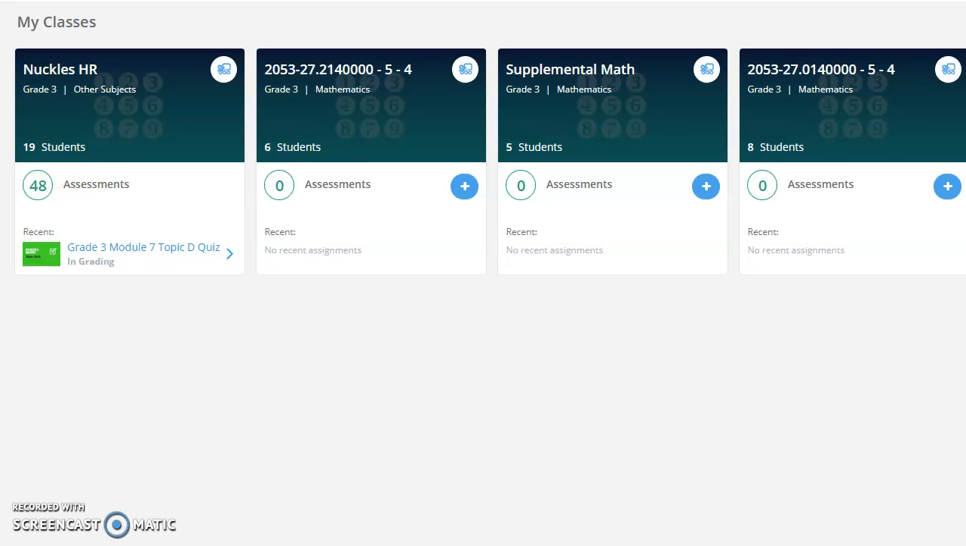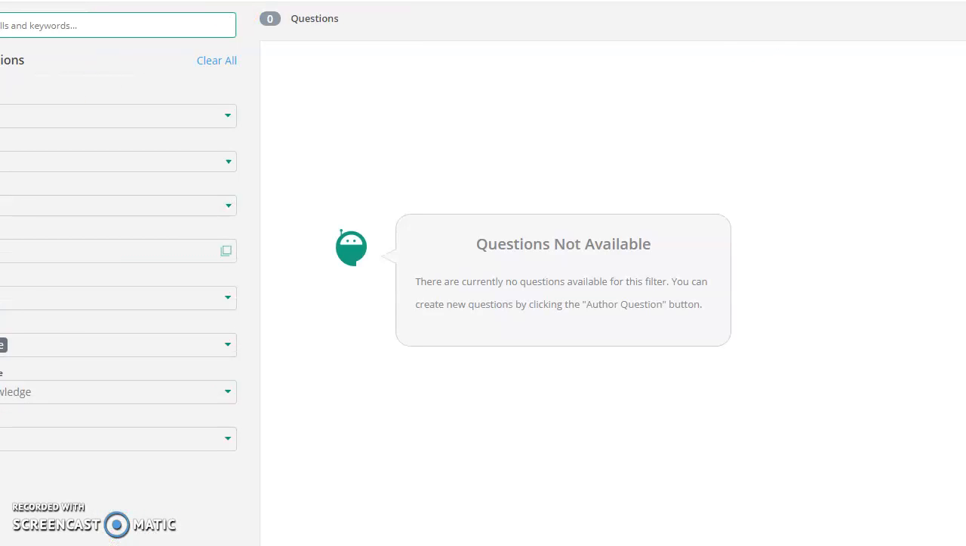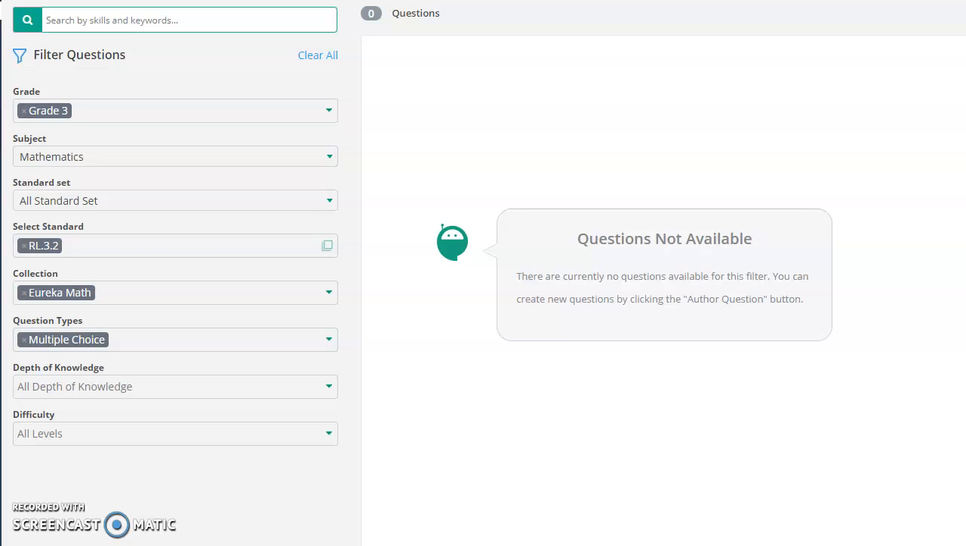Today, on the left-hand side of my dashboard, the first little icon kind of looks like a speedometer. It's actually called your dashboard. Your dashboard is where all your classes are listed with all of your students, and it'll even tell you the number of assessments for each class. The next one is the assessments. You see that I made tons of assessments. These are the assessments that I've assigned to my class, whether I created them or whether they were already in Edulastic.